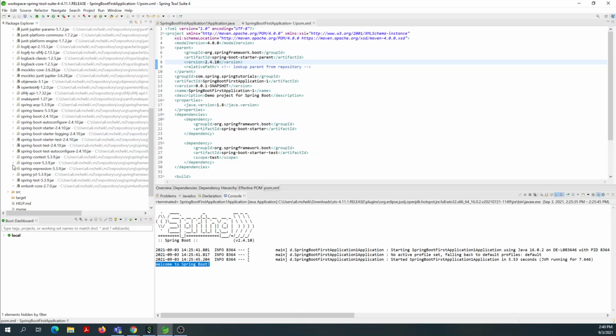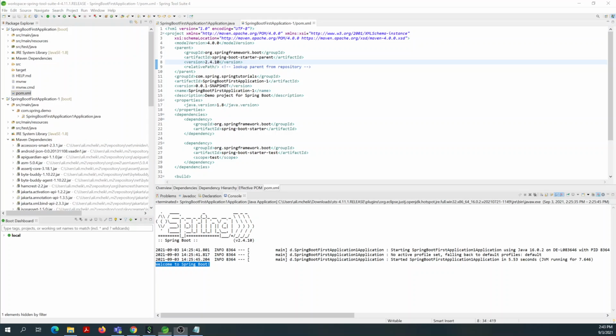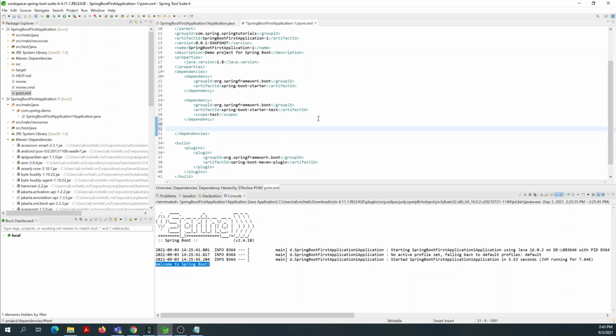How can we add my dependency? I have the parent, I have the Spring Boot starter and also the starter test. Also I need Spring Boot starter web. From here I need to have the starter web. How can I add my starter web?